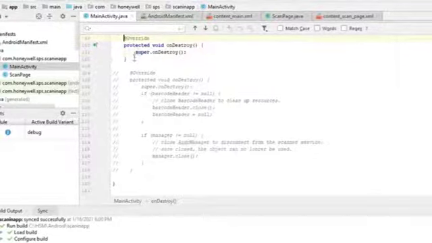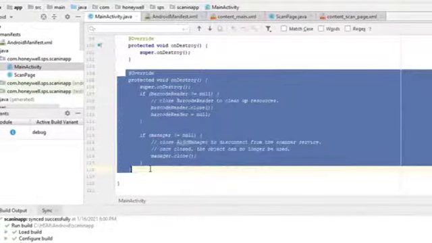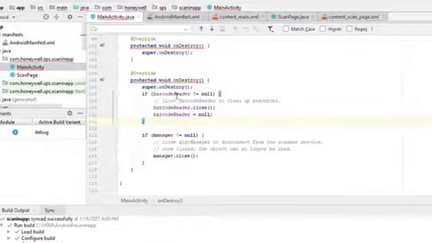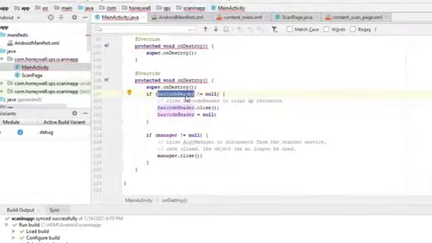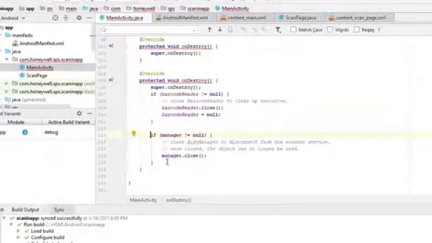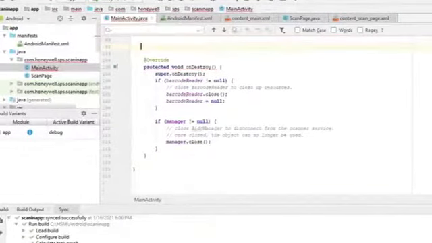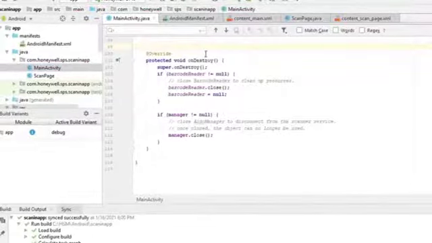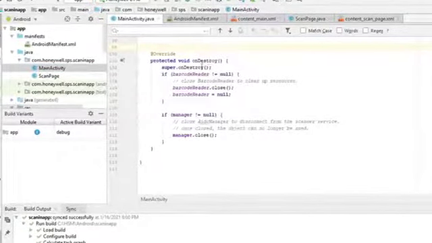All right, basically what we add into this method is here. Okay, let me uncomment this. All right, so basically if the barcode reader is not empty, we'll close it and set it to null. Likewise, go to the manager, right? We'll close it. All right, let's remove this duplicate method. All right, so this is what you need to do for the main activity for now.